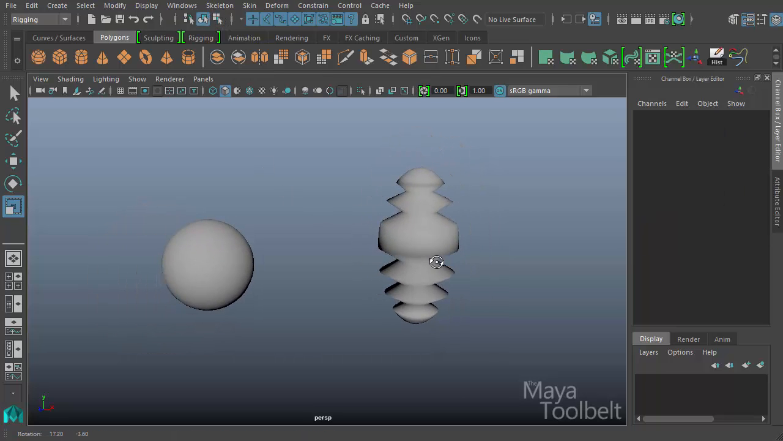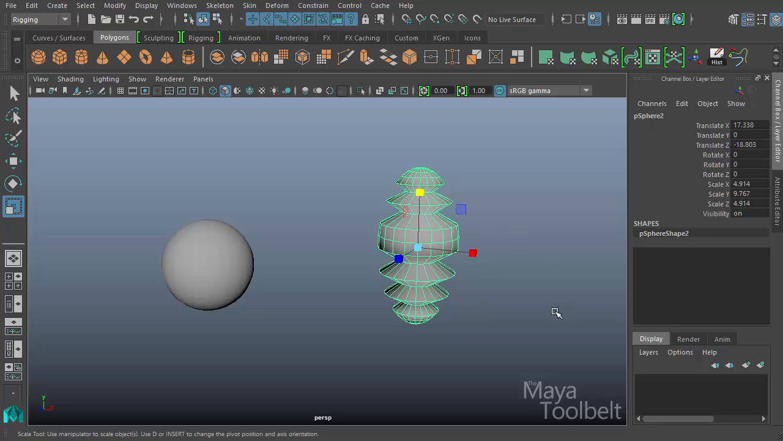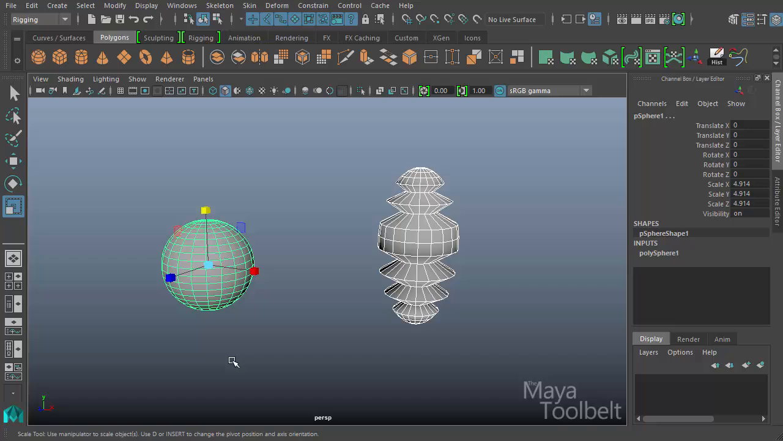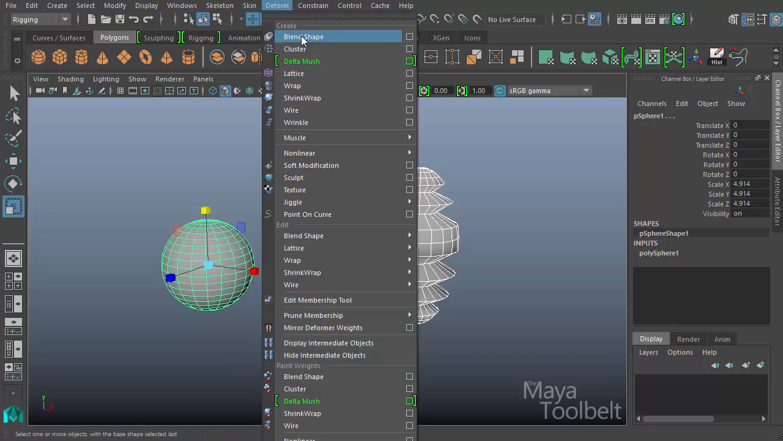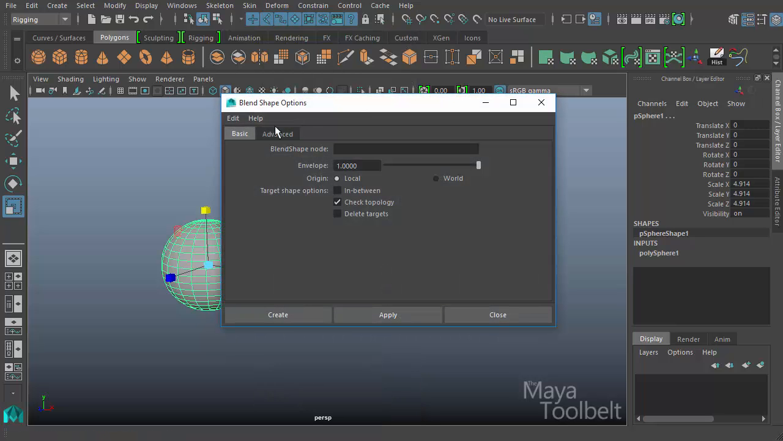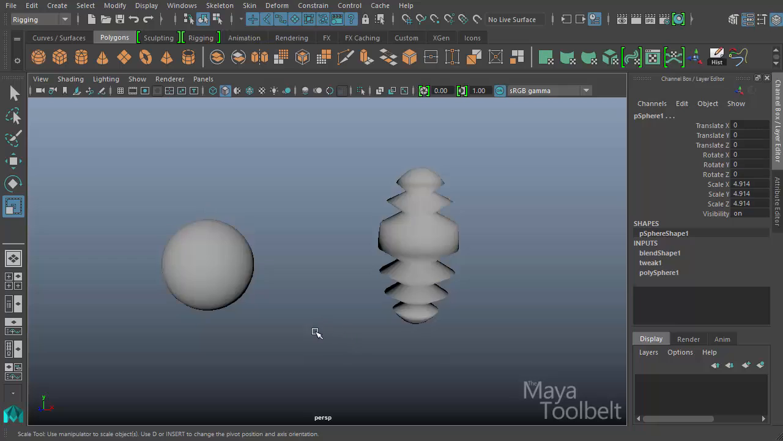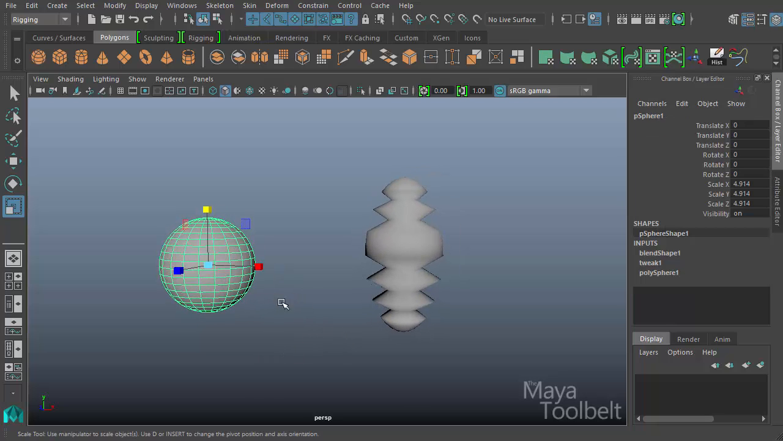So to create a blend shape, you first select the object you're blending into, hold shift and select the object that is doing the blending, and then I'll go to Deform, Create Blend Shape, Options, make sure my settings are reset, and hit Create. So now my original sphere has a blend shape node here under the inputs. If I click it, I have P-Sphere 2 over here as a channel.